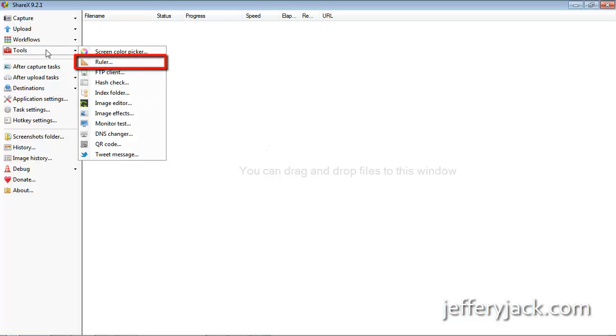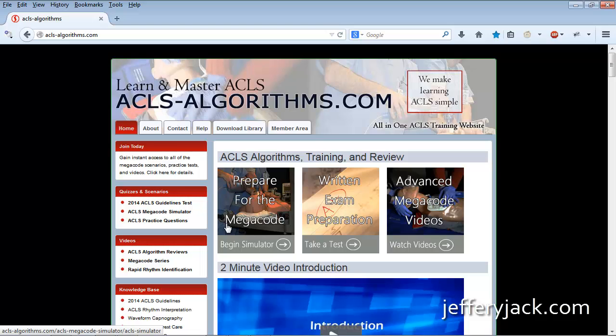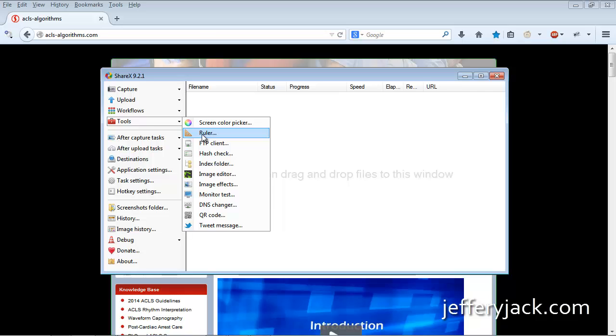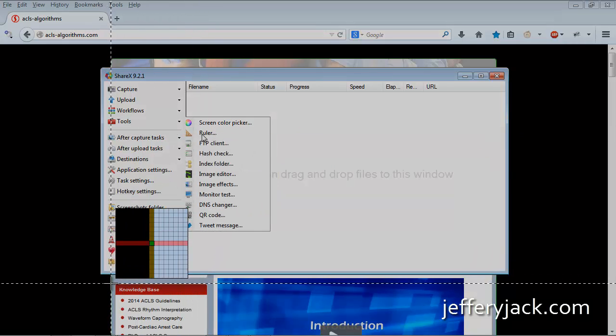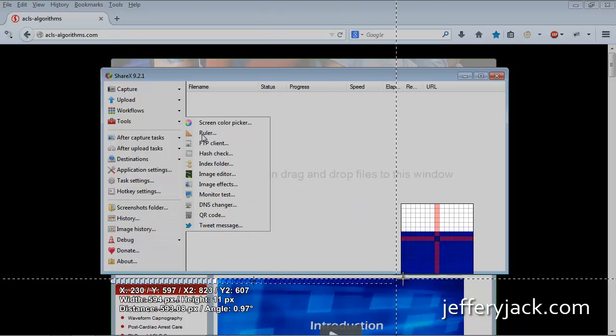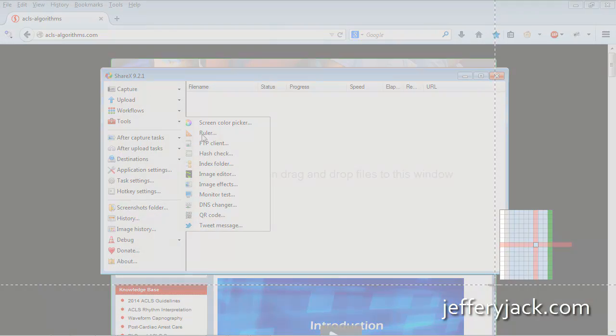The ruler is just that. It's a ruler that you can use if you need to know the specific dimensions of some element within your browser window. Let's say that you want to know the exact distance from here to here. I simply open the ruler and use the built-in magnify feature. I can measure exactly from one side to the other. To exit, you simply right-click on your mouse.